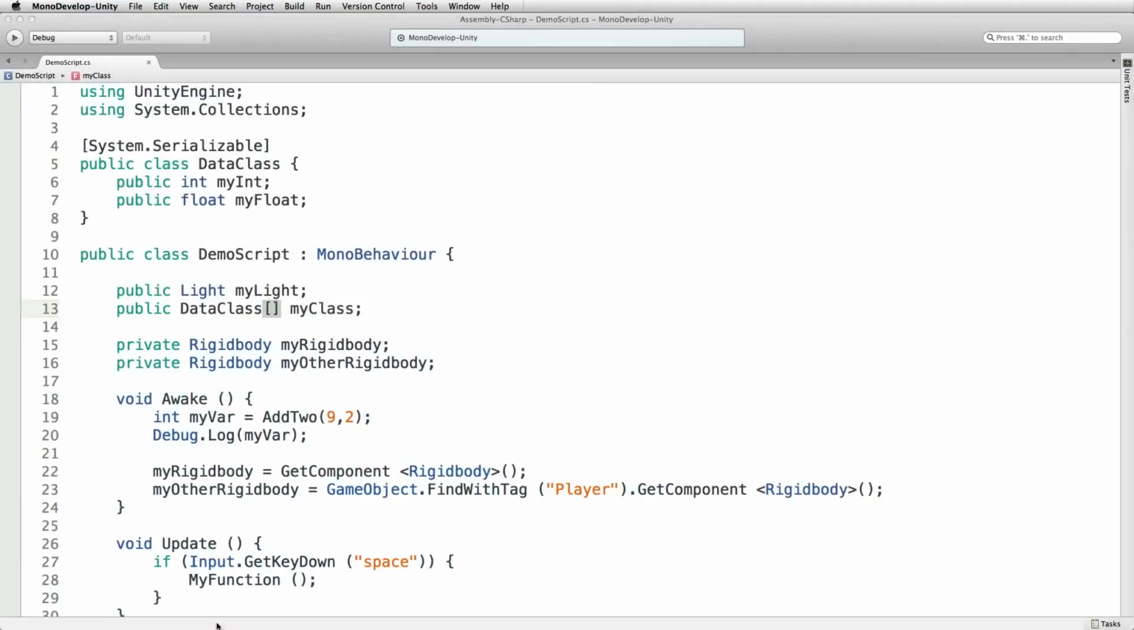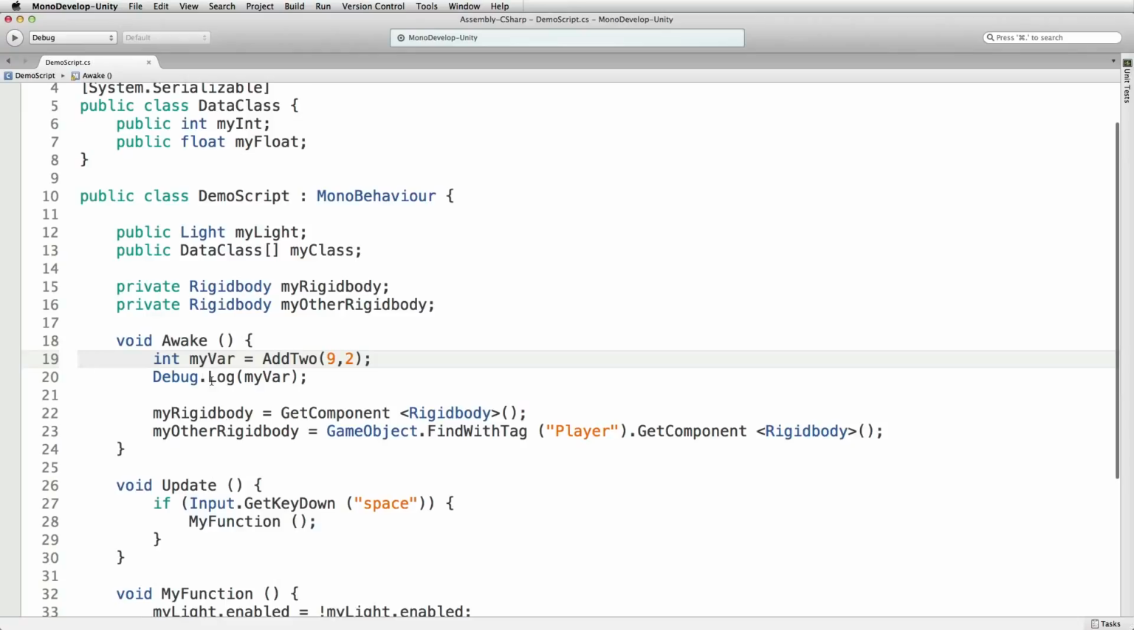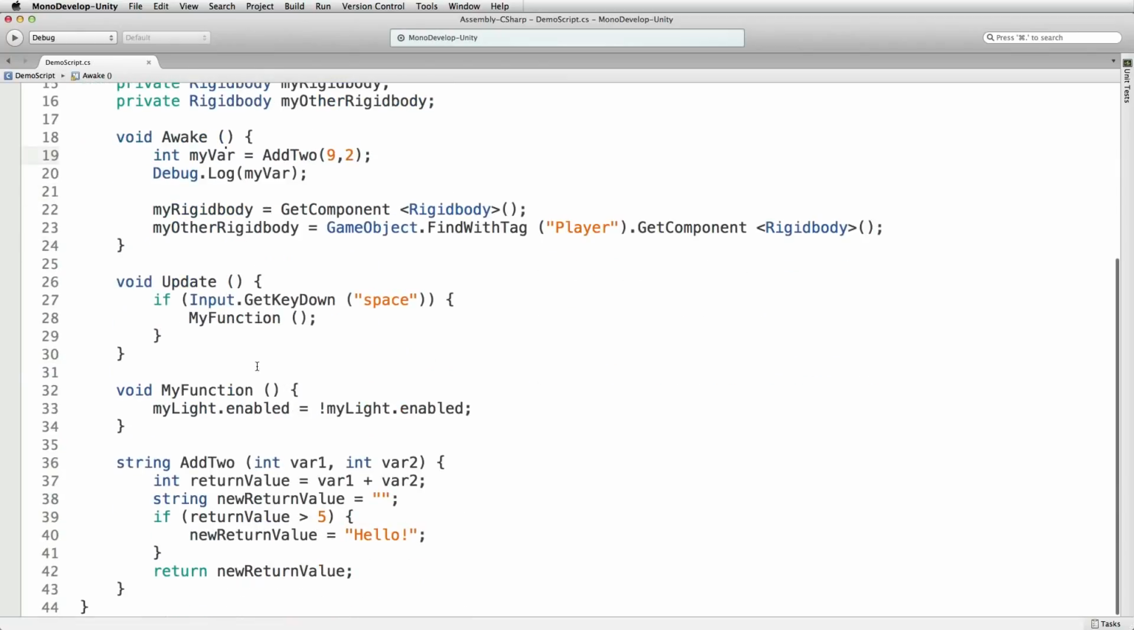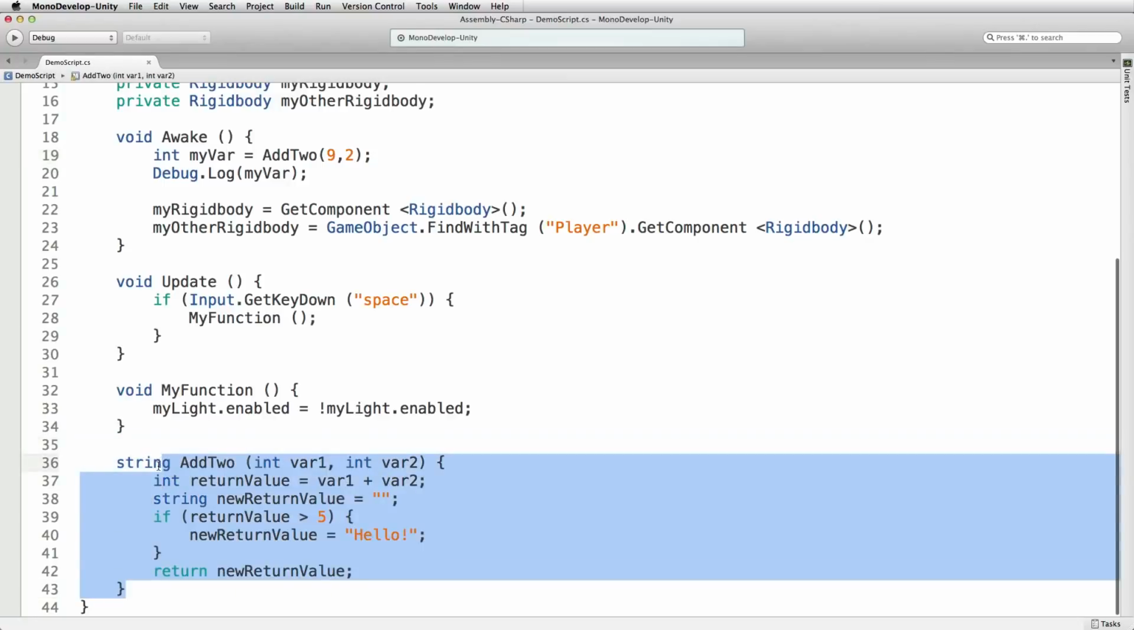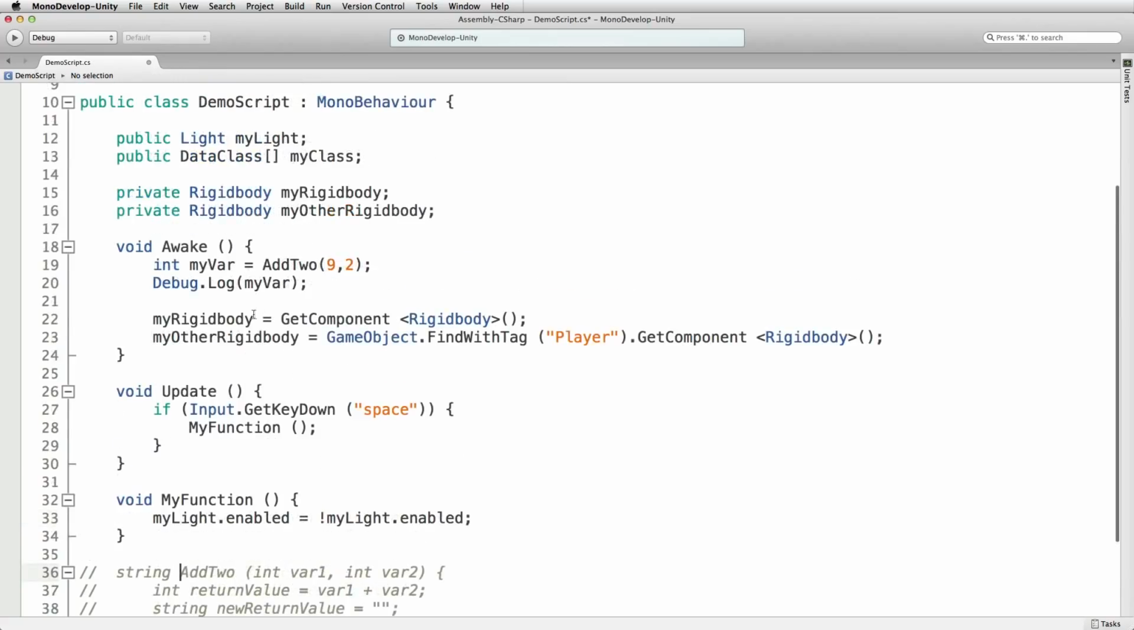Oops, what have I done? I may not have fixed something. Oh, int, yes. We just, yeah, that doesn't work anymore as we've returned our string. So let's just go ahead and strike this out for now.